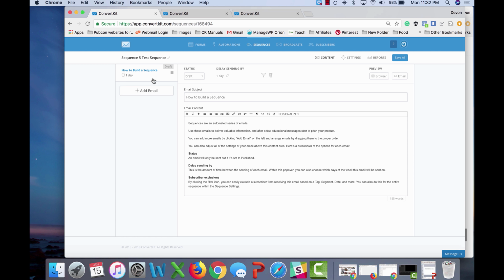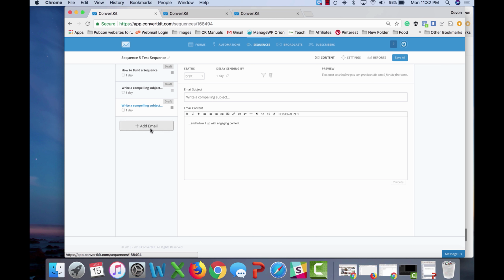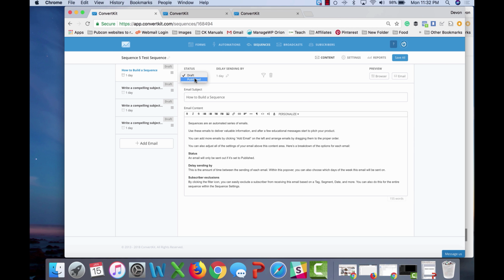Okay, so here's our basic outline. We have one email, we can add a few more. You'll notice it says draft. That means it's not ready to be sent out yet. If you want to change this, so say we're ready, we go to published. A couple other things around the dashboard part here. We can delay the sending. So as soon as a person gets put into this sequence, they're going to wait a whole day before they receive this one. So we can change that. We can make that 1 hour, or we can make that immediate. If you pick 0, then it's immediate.